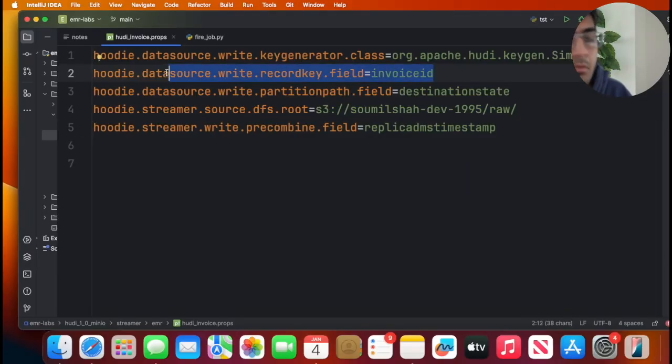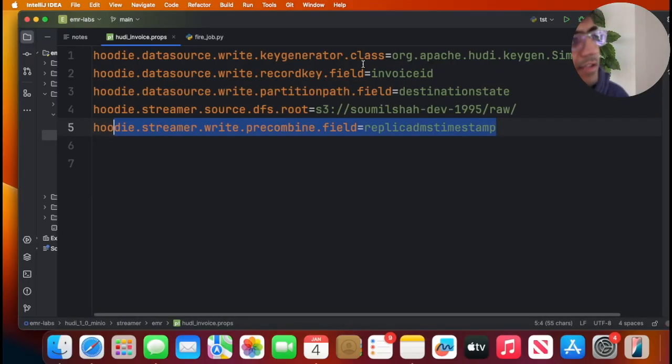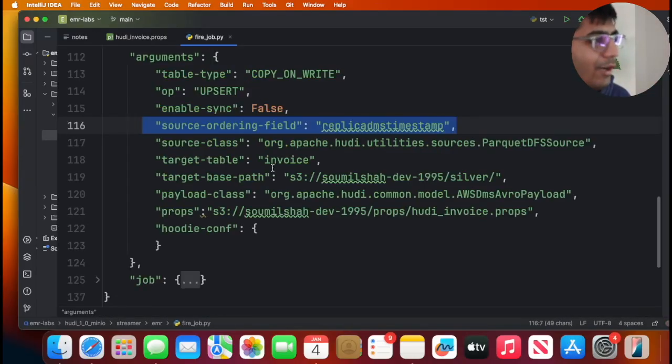Record key basically means a primary key for your table, right? Precombine is again a key used for deduping incoming records. So hopefully that makes sense. And then I'm using a simple key generator, right? Cool. All right, so now what?